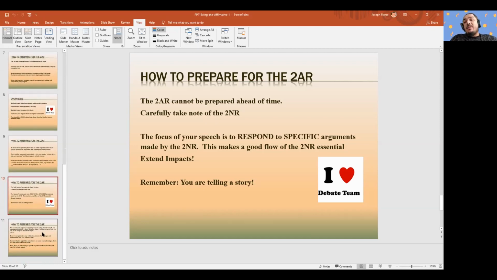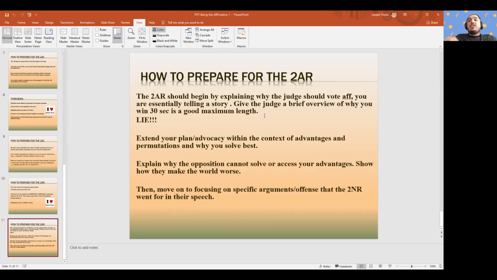Remember, at the end of the debate, you're telling a story. What is the problem going on in the world? What are you going to do to change it? What negative implications come from that? But then ultimately, how does the AFF address those things? The 2AR should begin by explaining why the judge should vote AFF. Always at the top, you're telling that story to give the judge an overview, and in 30 seconds, why vote AFF. The AFF solves this problem that outweighs the disad, and now let me show you exactly the specifics.